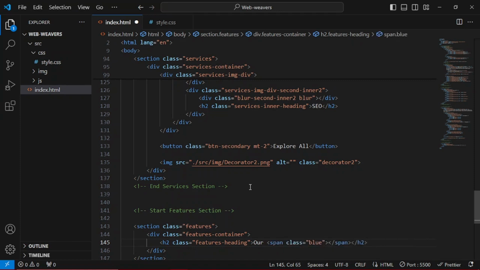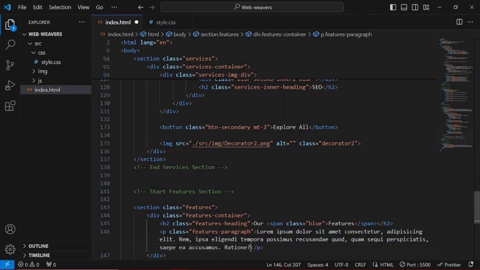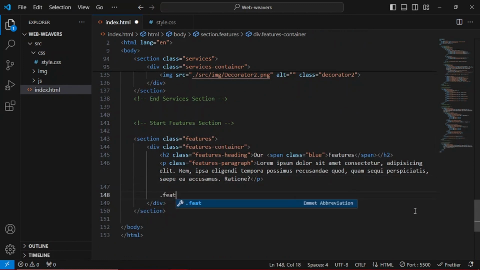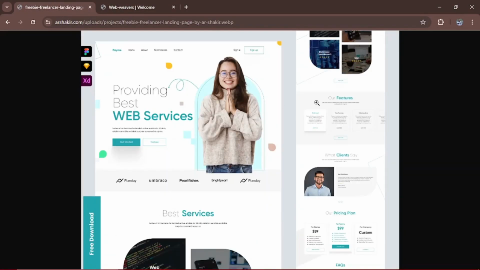We have the features, and then under the heading we have a paragraph with the class of features paragraph. We'll just give this a lorem 22. Then directly under the paragraph we have a div with the class of features boxes. That's for each box we have right here. Let's go to the design. That's for each box we have right here.